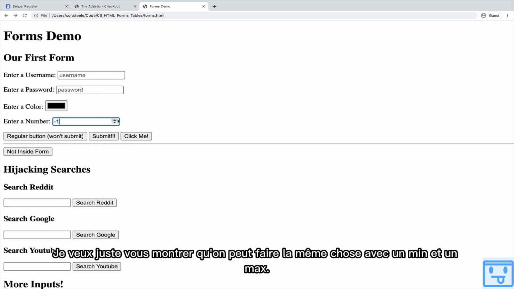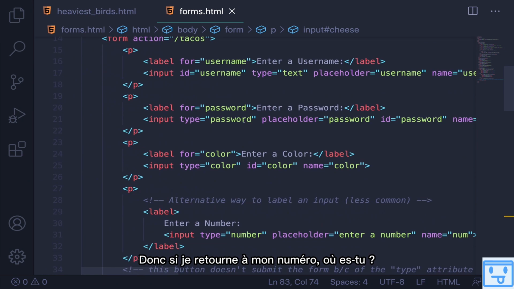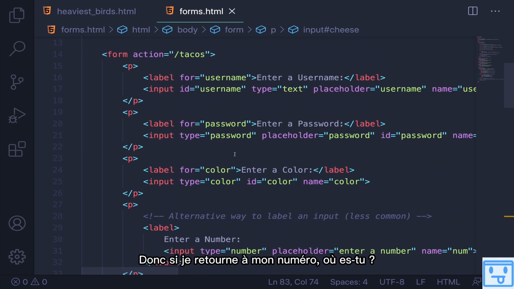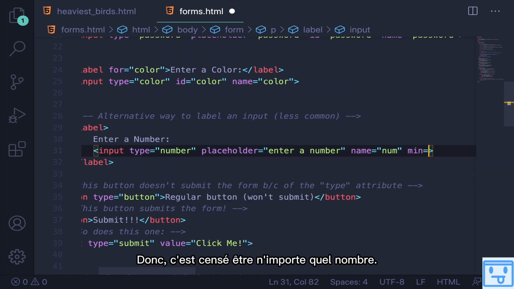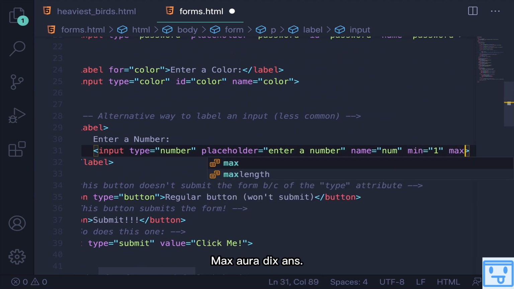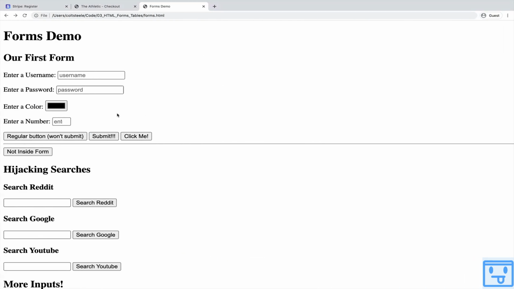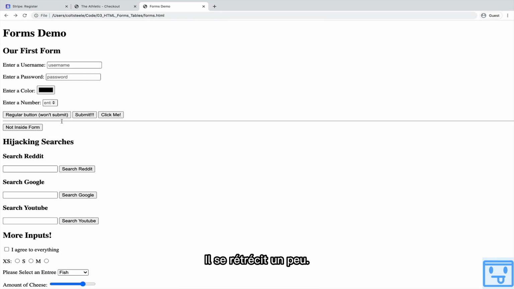I just wanted to show you we can do the same thing with a min and a max. So if I go back to my number input, type equals number, I can give it a min. This is supposed to be any number. How about min will be 1, max will be 10. Now, it shrinks down quite a bit.